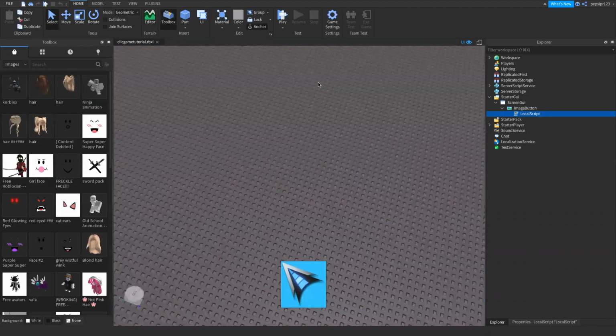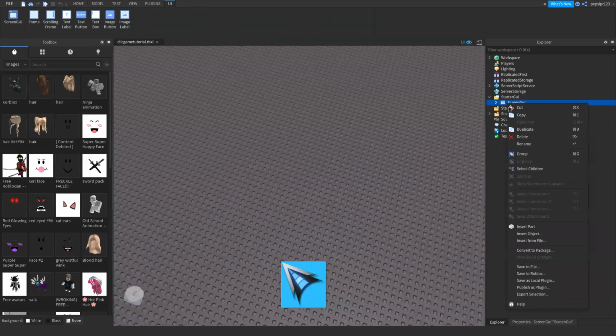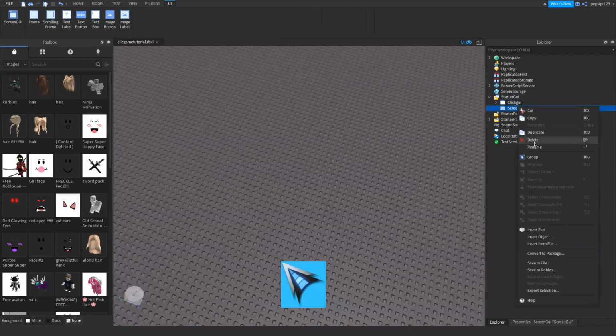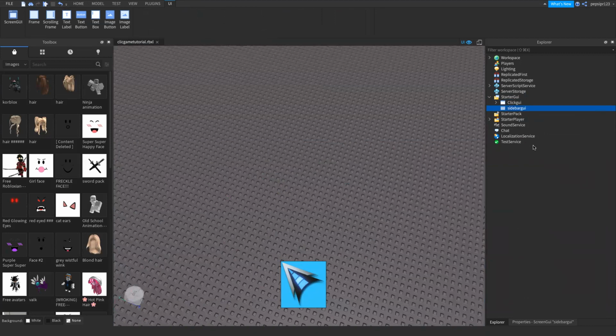After that, you have to go like, so if you want to, okay, we're going to close this off and call it Click GUI. And then you want to go inside the other one. I'm going to go inside another ScreenGui, call it Sidebar GUI. And then inside of the Sidebar GUI, you want to add a text label.